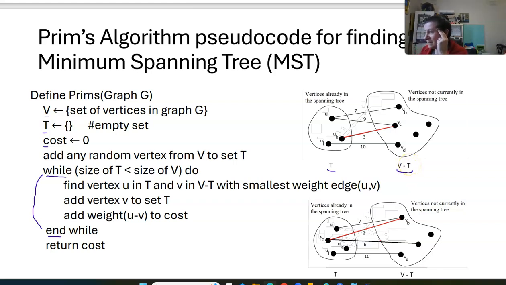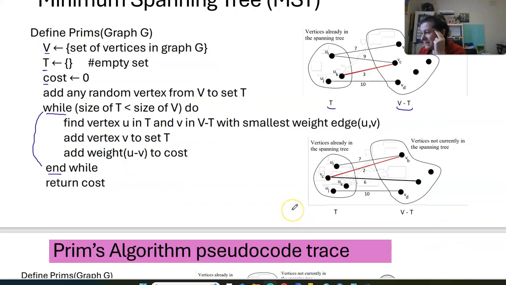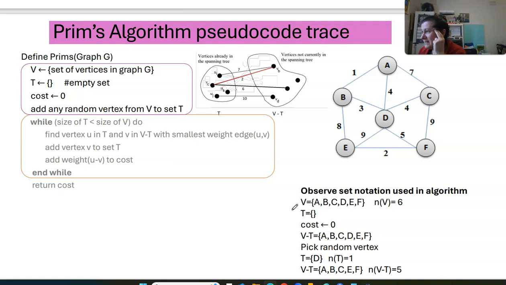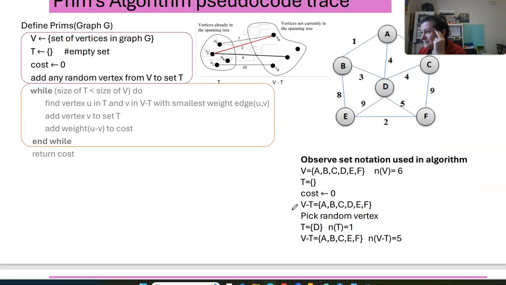So I wanted to do a trace of this particular algorithm so that you could understand it. And I'm going to run it on this particular graph right here. So this graph is a weighted graph, so all the edges have a cost associated with them. And that might be the cost to travel, say from A to D is 4 units, whatever that is.